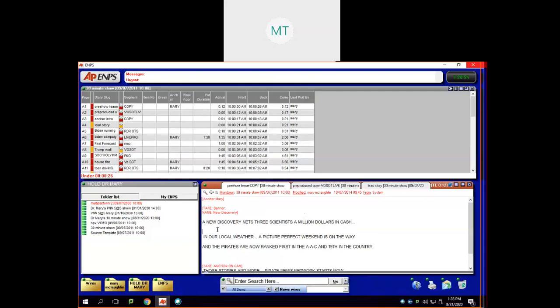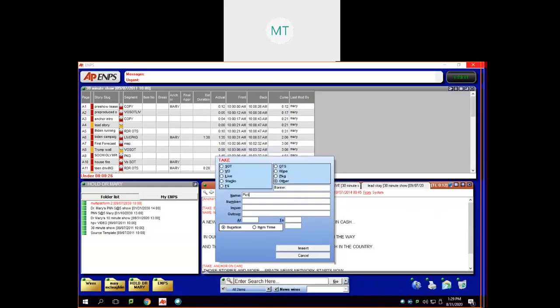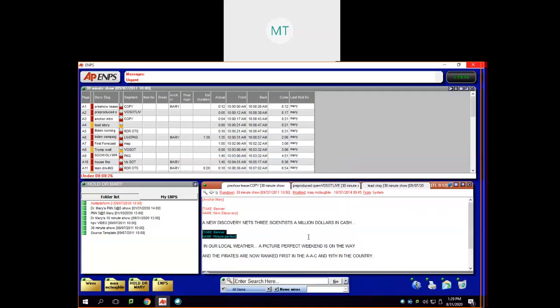I'm going to create another one, Control K. Choose the other button for this, and then we have to type banner. And what is the story? I need some keywords about the weather. So picture, perfect. There.